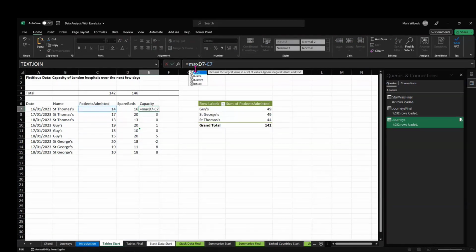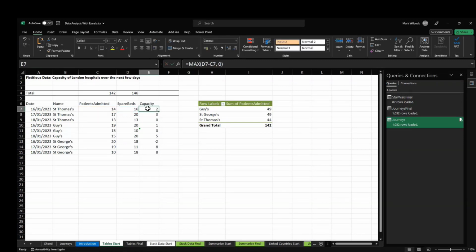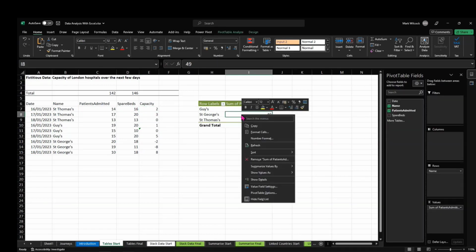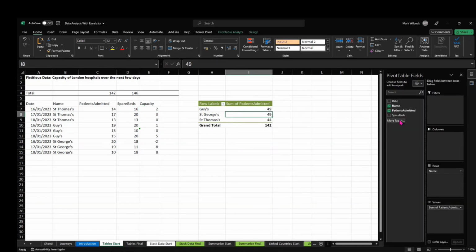Max D7, let's say 7 not. So let me talk about something. Now I've created that capacity, but if I come over here to my pivot table and refresh it, I won't see my capacity column.